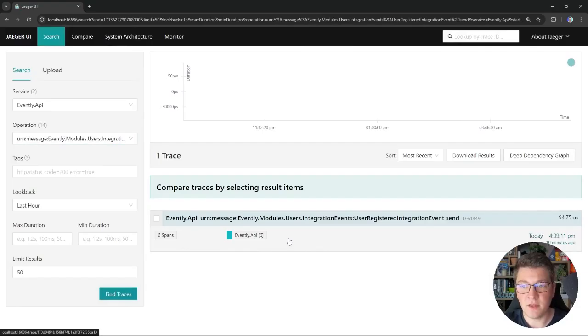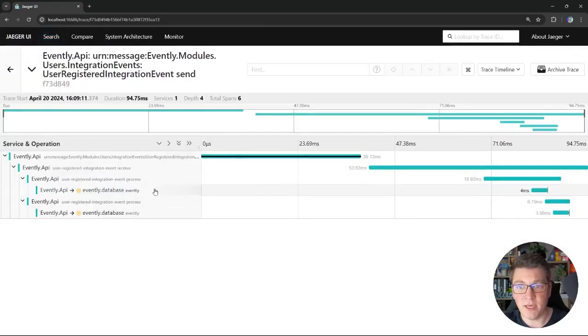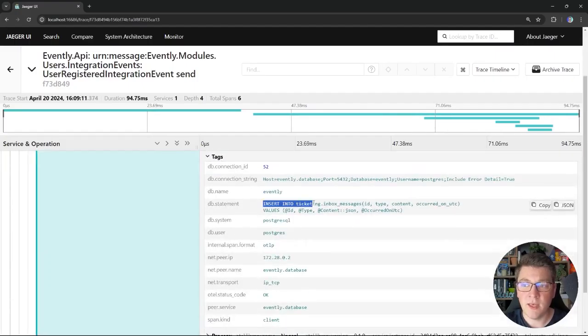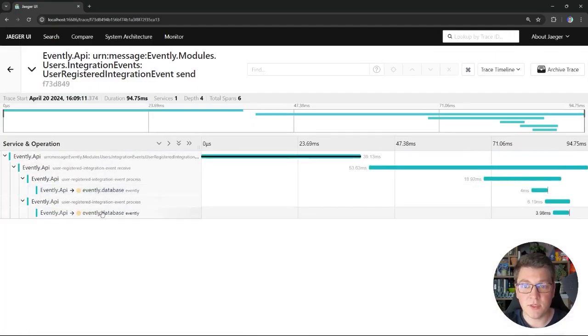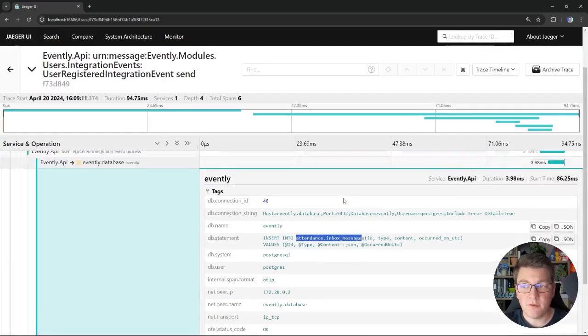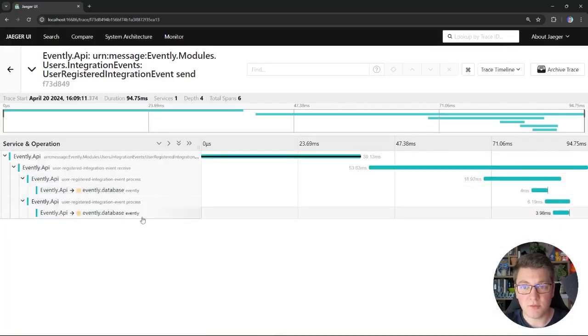If I go back to the Jaeger dashboard, let me look for this operation, which is sending our user registered integration event. And if I open up the one trace that we have, you can see how we are sending the integration event, and then we are processing this event from two consumers inside of our system. So the first one is going to log this operation, inserting into the ticketing inbox messages. So this is our inbox working in the background. And then you can see another trace here, inserting the same value into the attendance inbox messages.